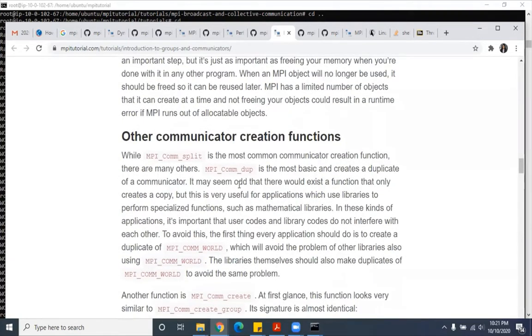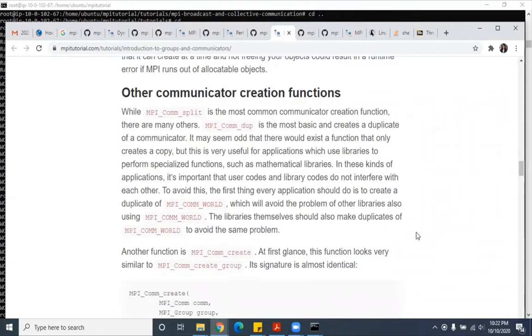Now there are also other communicator creation functions like MPI_Comm_dup, which will duplicate the communicator. You might wonder why we need to duplicate it. But it is useful for applications which use libraries to perform specialized functions, such as mathematical libraries. We don't want any conflict or interference between user code and library code. So it is useful there.